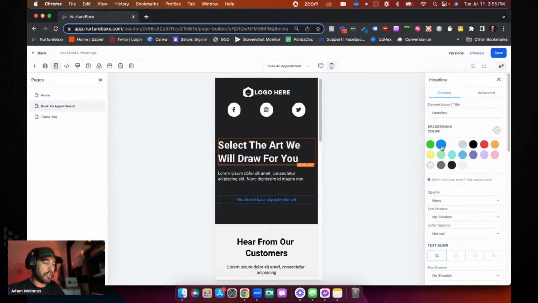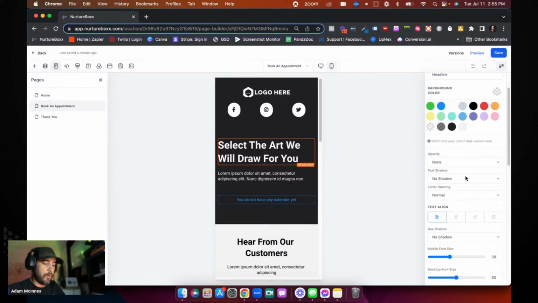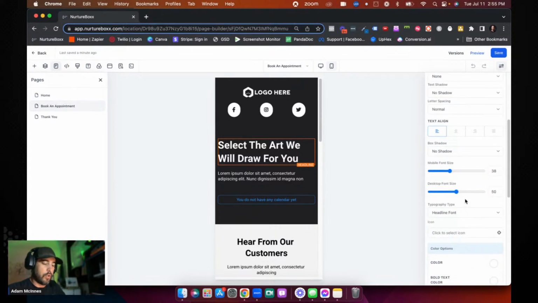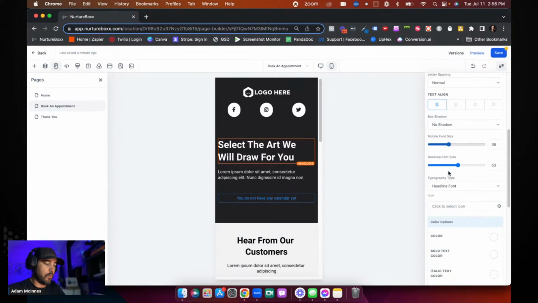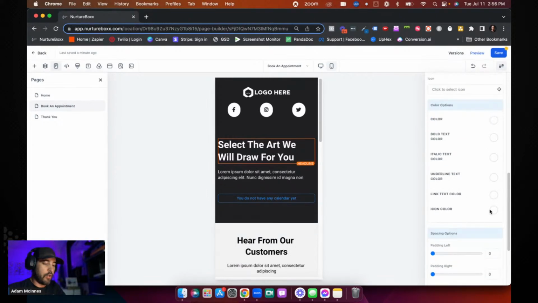So you've still got all your general settings, your color settings, opacity, text tone. I don't have to go through all this stuff. You guys know what it's all about. Your mobile desktop font sizes and so on and so forth are all right here, and your color options. So none of this has changed. The only thing that has changed is that it's moved over to the right.